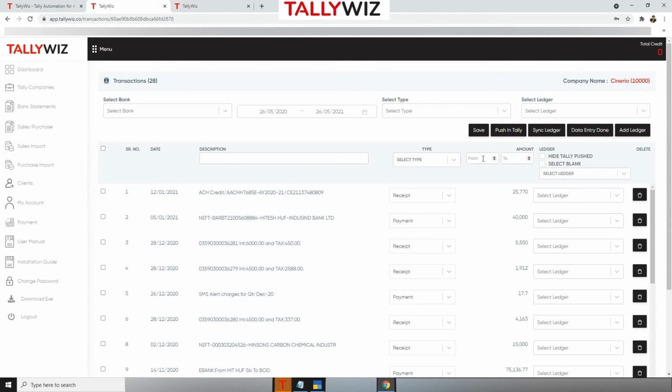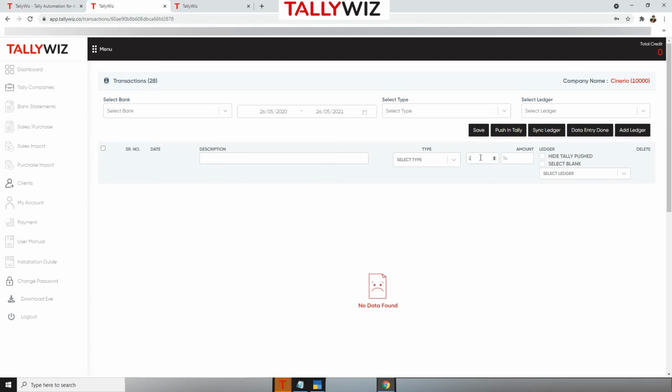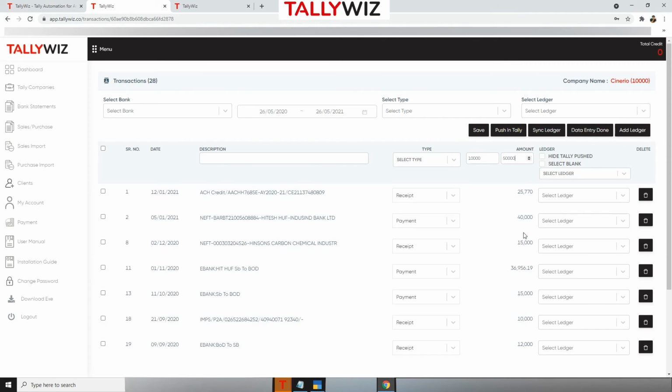You may also want to find transactions that have taken place within a certain range of figures. For example, if you wish to find out payments made within the range of rupees 10,000 to rupees 50,000, you can do so by typing these figures into the boxes in the amount column. All transactions within the range will show up in consecutive rows. If you tick on the small box next to the serial number, these files can be selected in bulk.